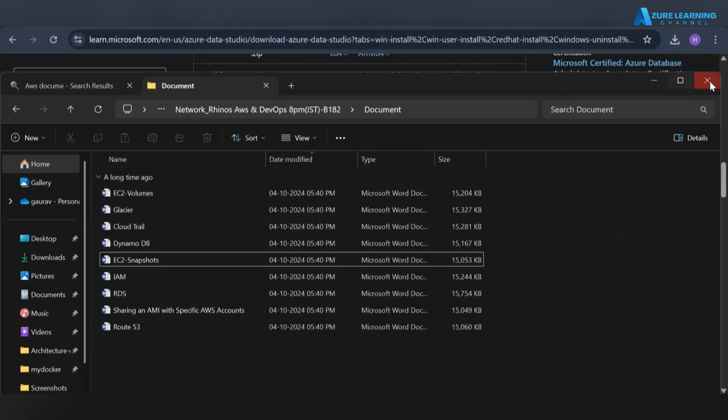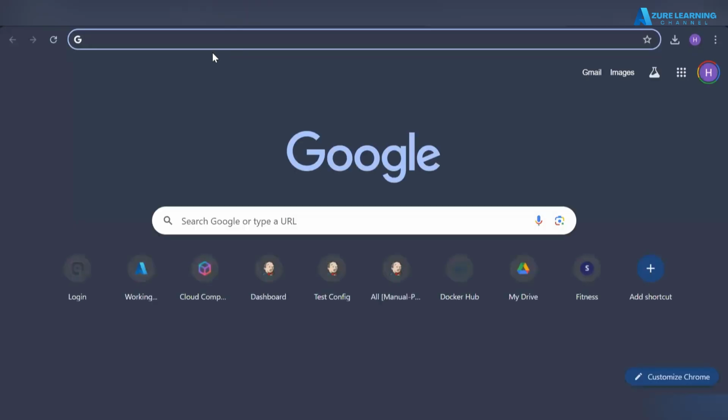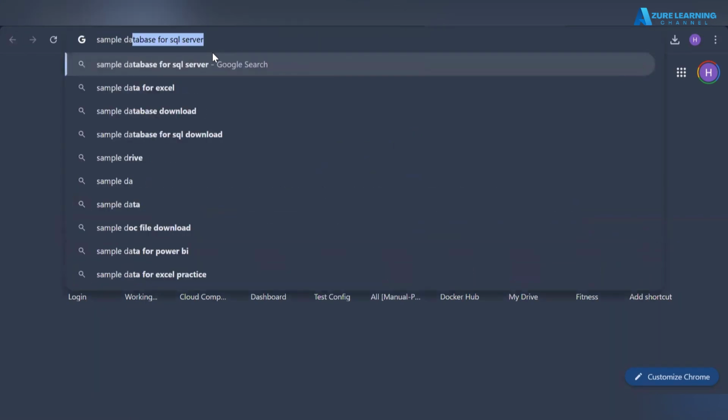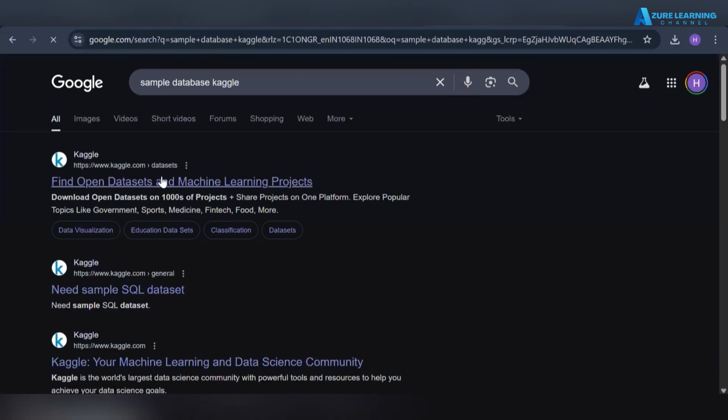Okay, and then our DB is under creation. Now our DB got created. Okay, so you can have any CSV data. See, for example, if you don't have any CSV data to practice this, you can download CSV data from the internet. For example, sample dataset, Kaggle. Okay, actually, Kaggle is the site where you can get more real-time data sets.